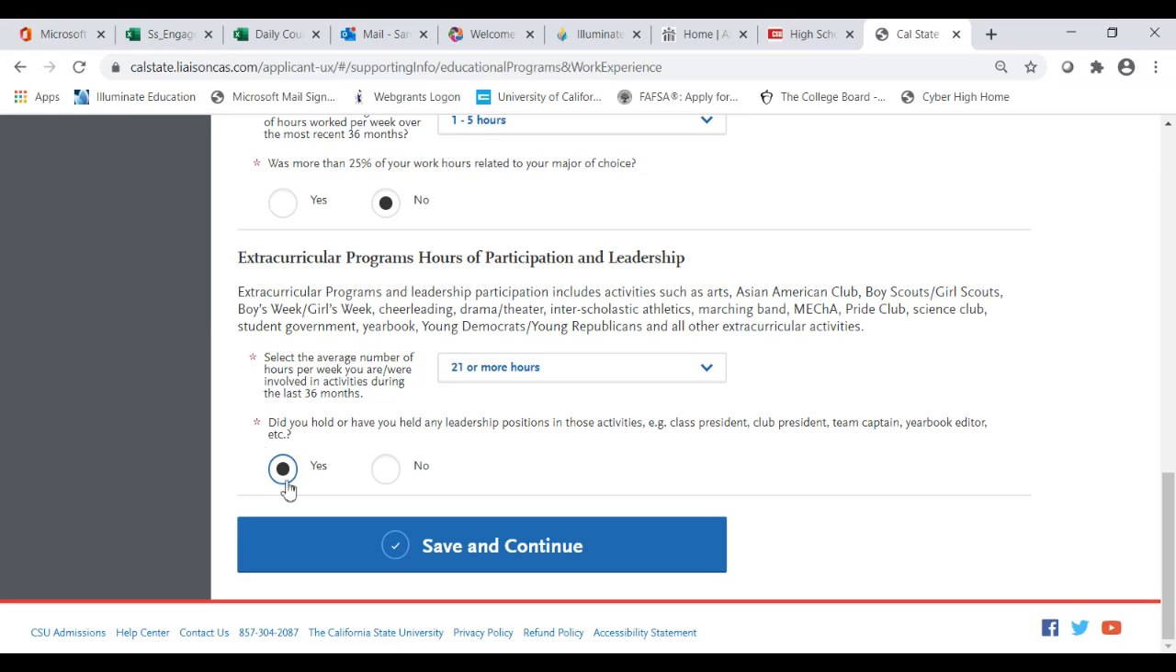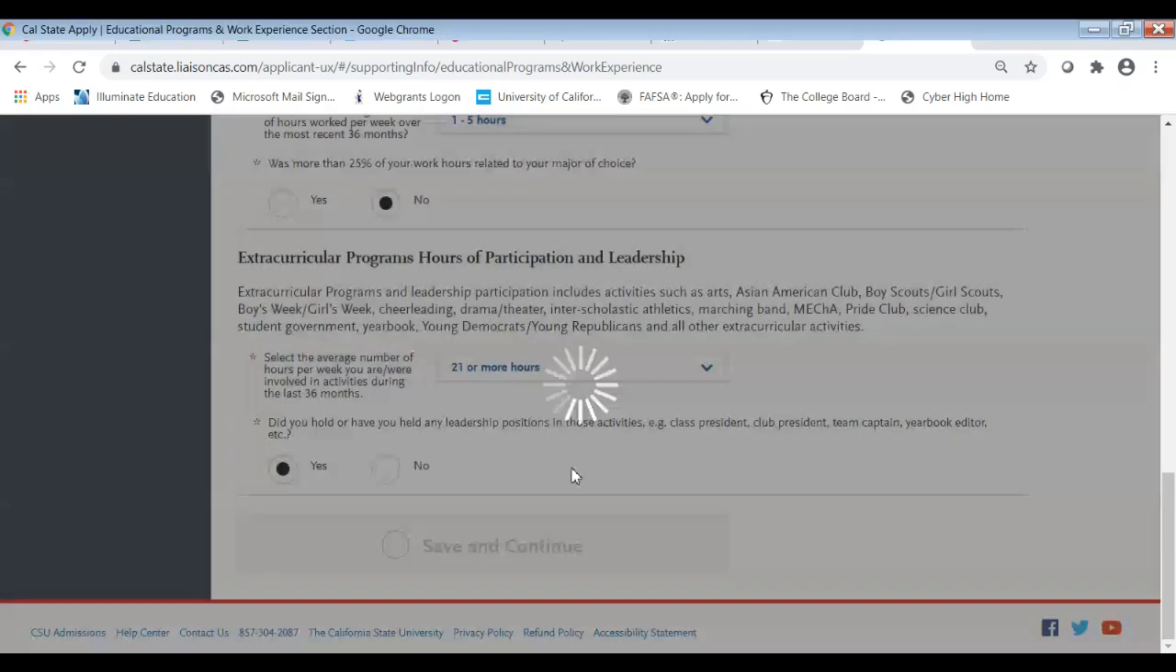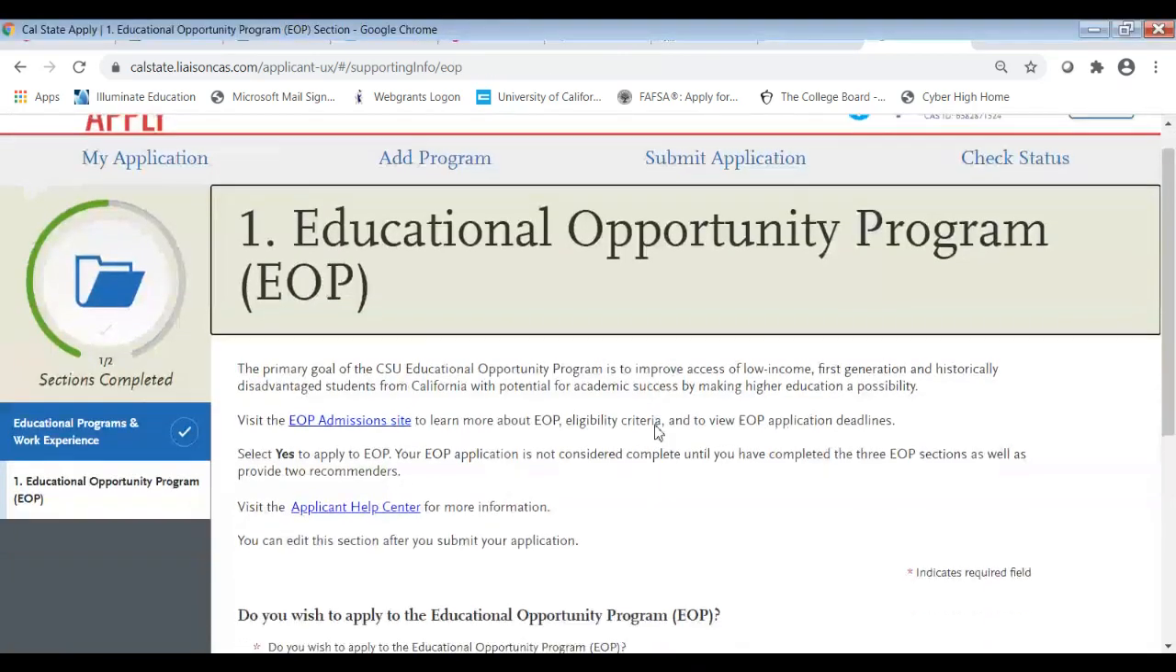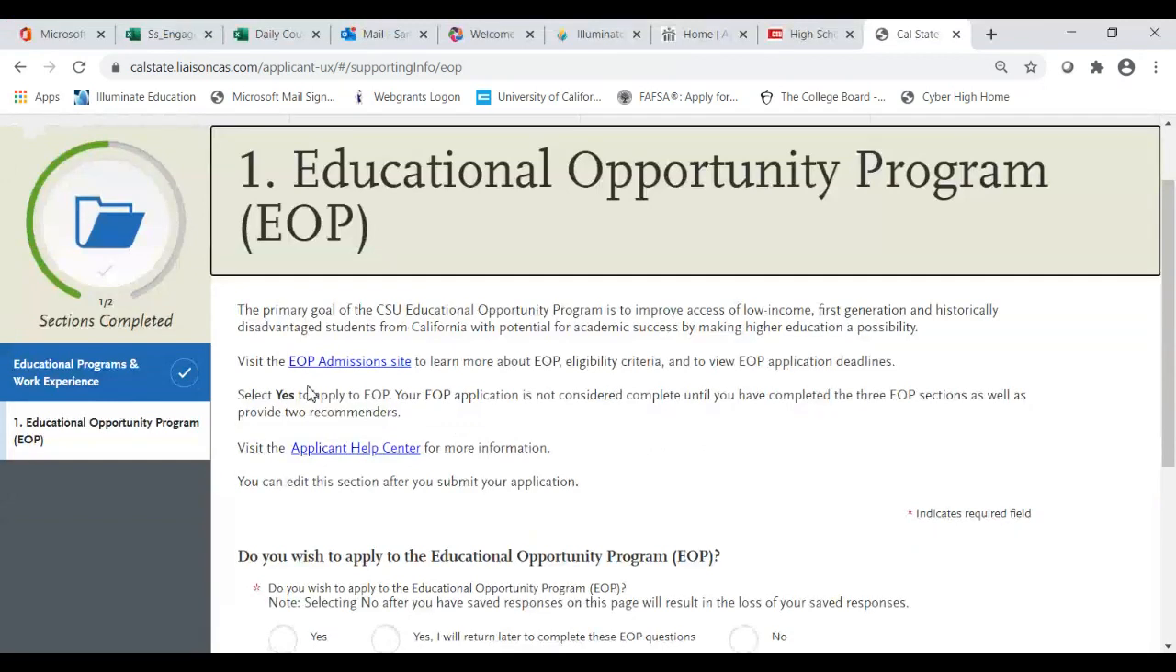So I'm gonna go ahead and put yes. If it's a no, then you click no. Save. Moving on to the next section, EOP. So here, EOP is a really, really good program, but you need to qualify for it.